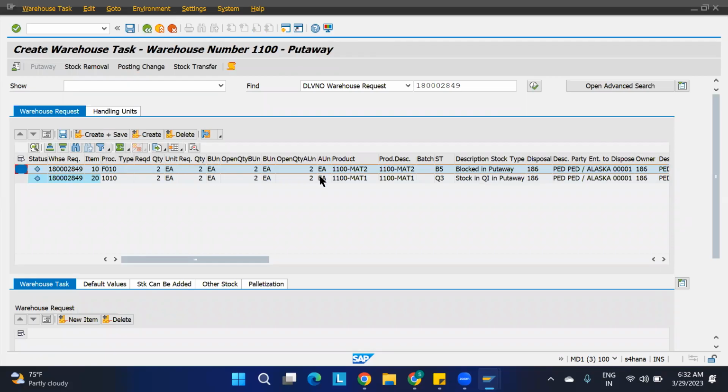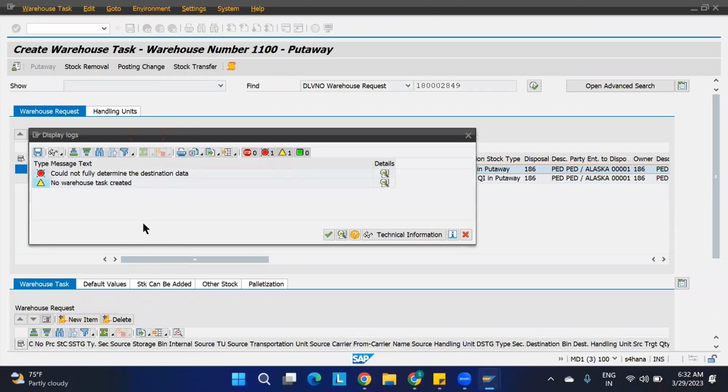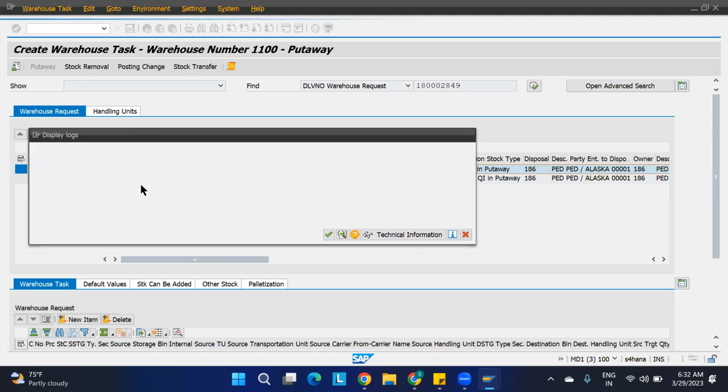Now I am taking mat 2, which is the B5 stop. Where will it go if I say create? PLCK. Yeah, one minute. Could not determine the destination data. It is saying, okay, we can analyze this. This is one error.